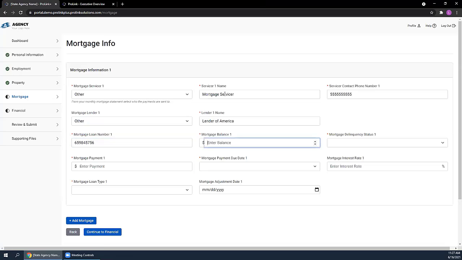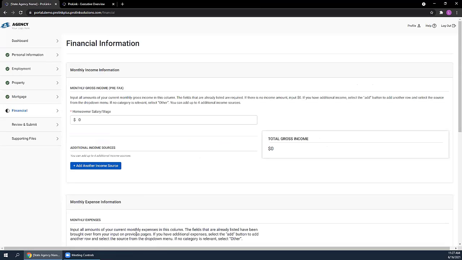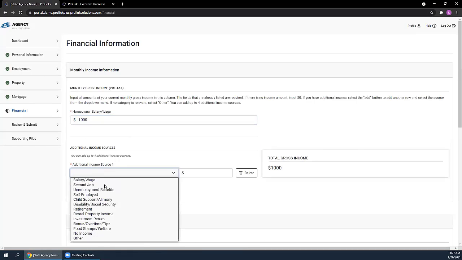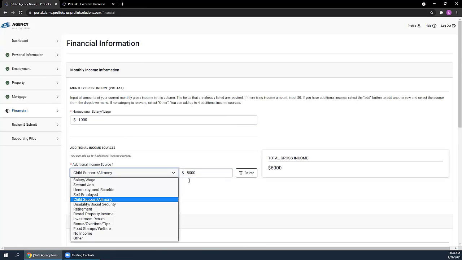Loan number in here, our current balance, delinquency status, our payment amount, what day of the month our payment is due, and our current interest rate and loan type. Okay, here we collect some income information. If they did have some to provide, they can provide information on their current salary, any other additional income sources they may have, such as child support, and any of those other categories that we have presented here.